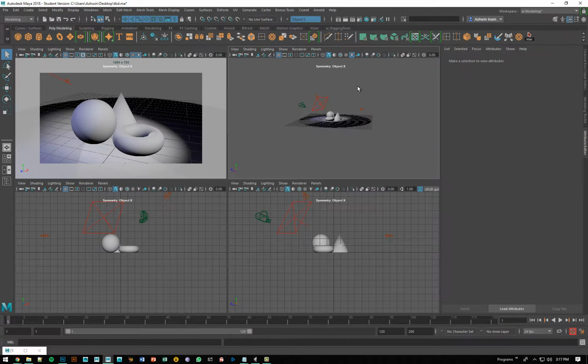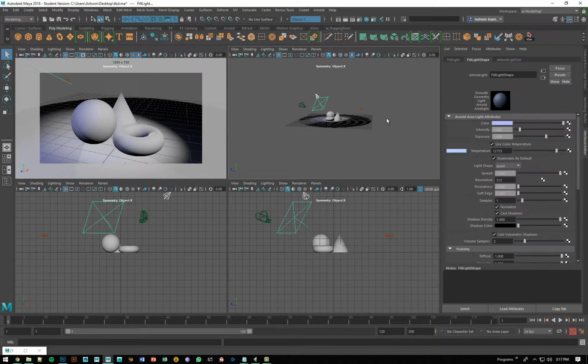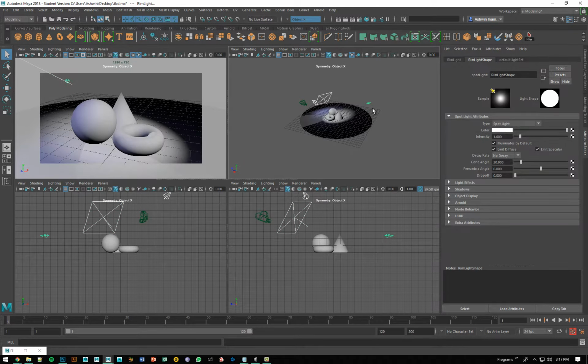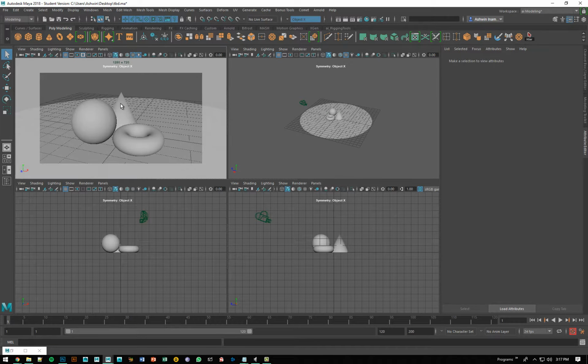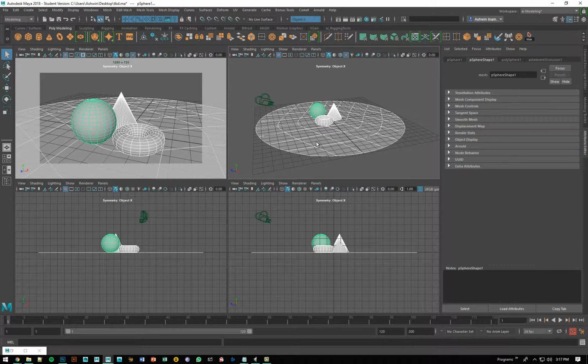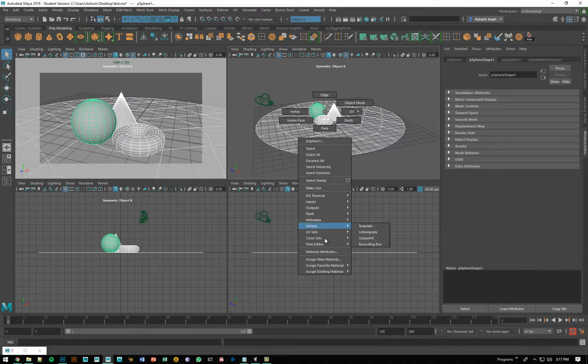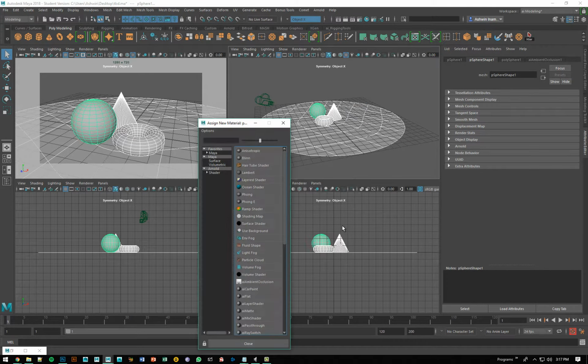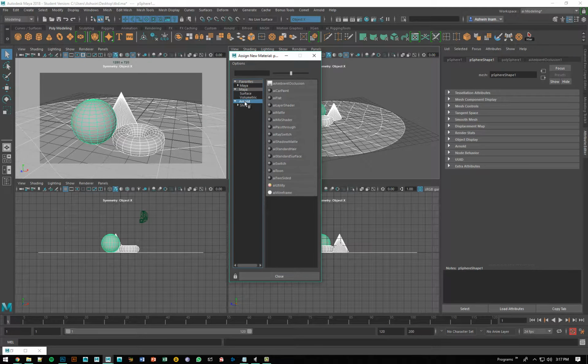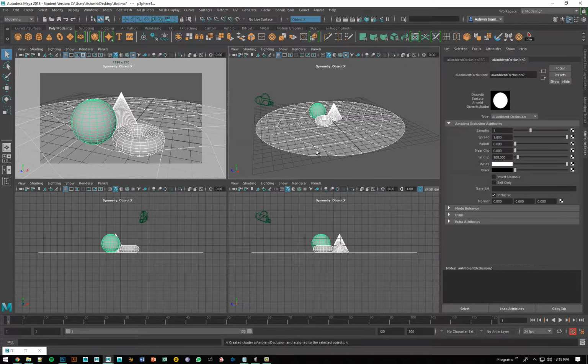What we do not need for the ambient occlusion pass is the lights. So I'm going to simply select the lights and get rid of them. I'm hoping that at this point you have saved this file multiple times, so you're not at risk of losing any work. Let's start out by selecting our objects. I'm going to right click on it and simply say assign new material. Let's go back to our Arnold tab, and this time the material I'm looking at is called AI Ambient Occlusion. So there's my ambient occlusion material.